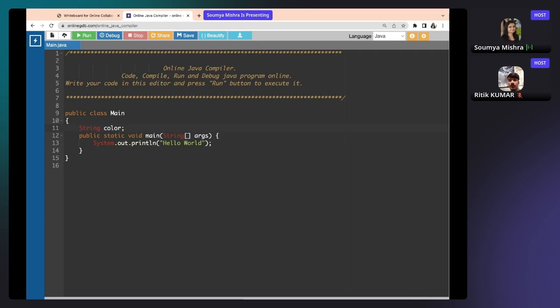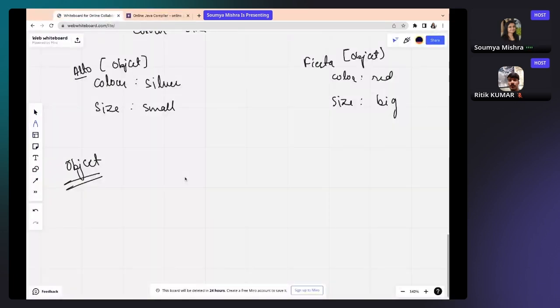Now, how to create an object? When you have to create an object, this is the syntax. You have to write the name of the class, then your object name, then put an equal to. You write new, and then the class name. That is how you create an object.